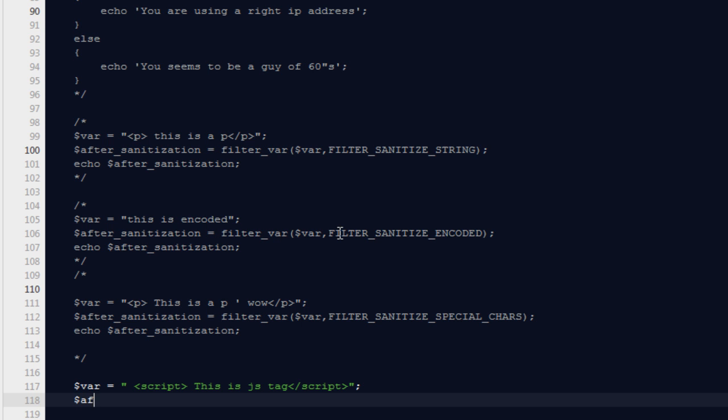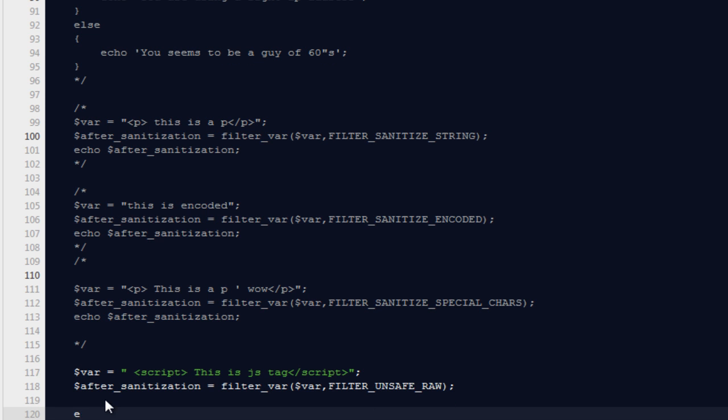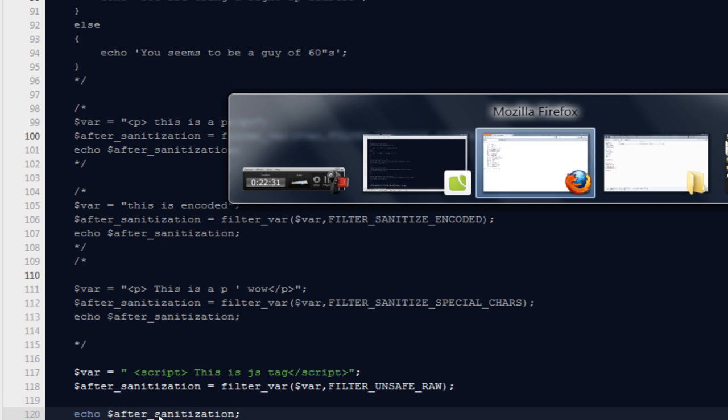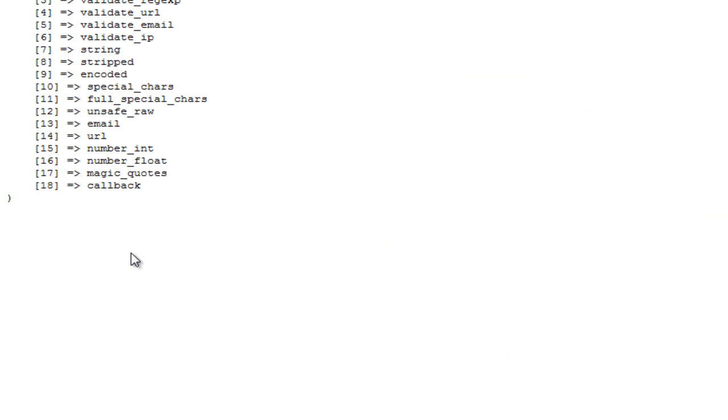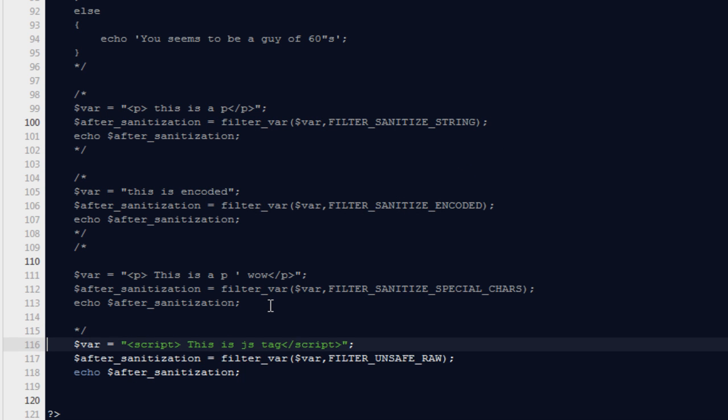Here I'm going to say after sanitization, probably copy it from here. I'm going to say filter var, here I'm going to say dollar variable, filter unsafe raw, okay, RAW, and let me echo after sanitization here, come back, refresh. There is nothing on the screen. The reason behind that is, guys, because according to this filter unsafe raw, script tags are not safe.